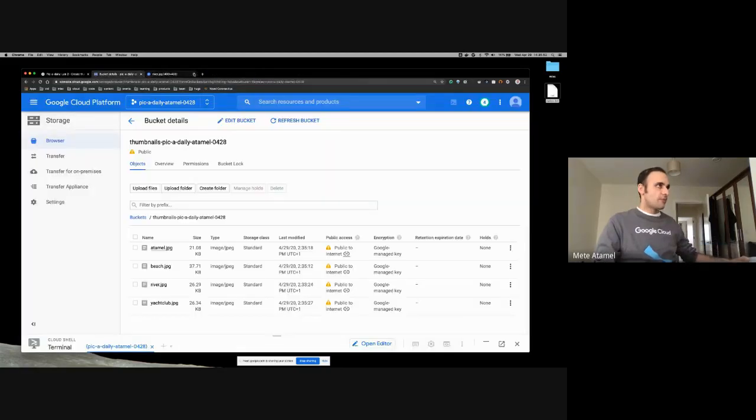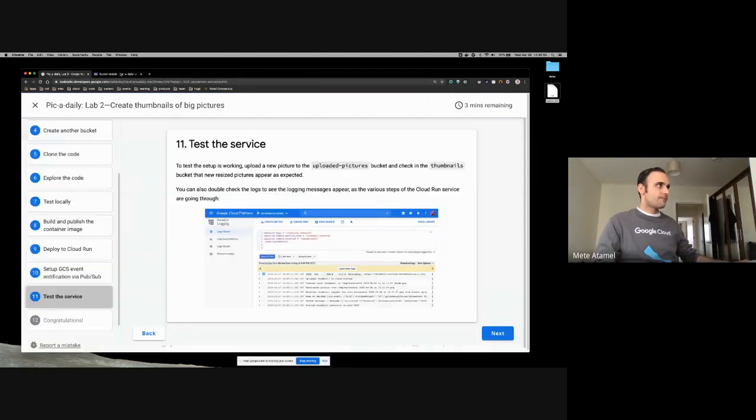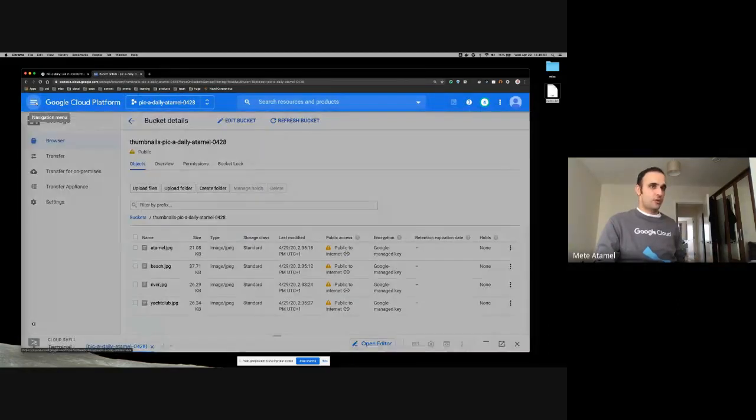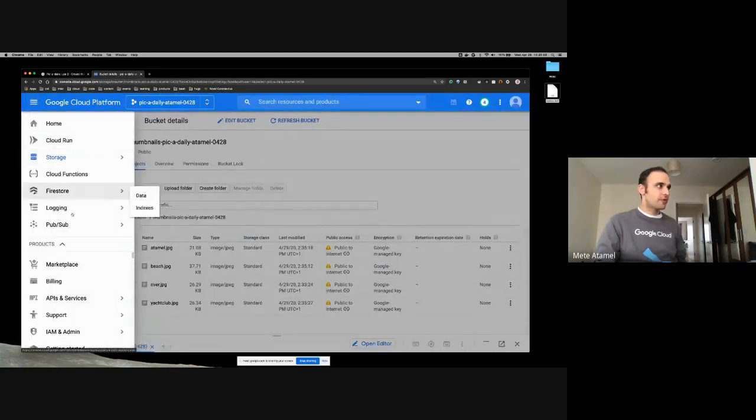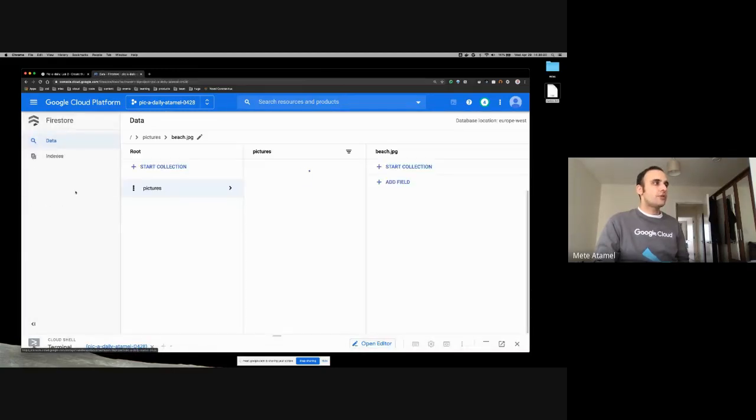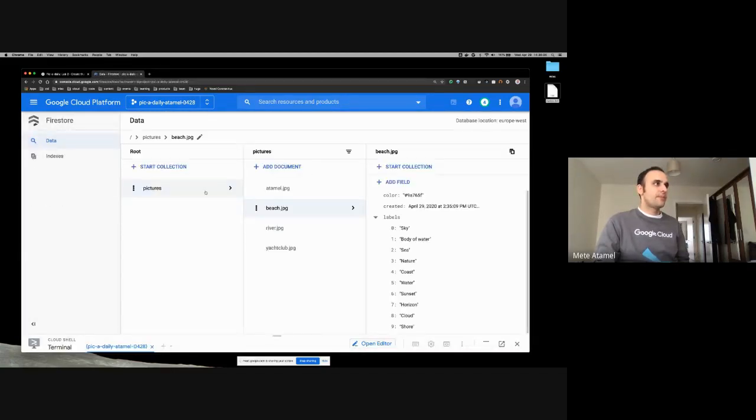Before we move on, let's also make sure that Firestore is working. So the first service that we deployed still works. If you go to Firestore, you can see that we have the pictures collection, and now we have 4 documents. The first one is me, and then these are the labels, and it's created and color. Same for the second one, third one, and fourth one, which is good. So it looks like we have all the stuff that we needed.